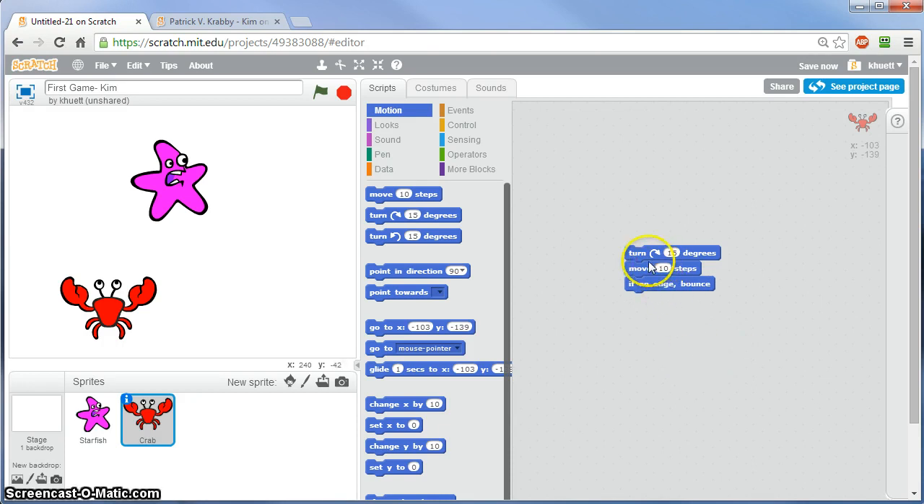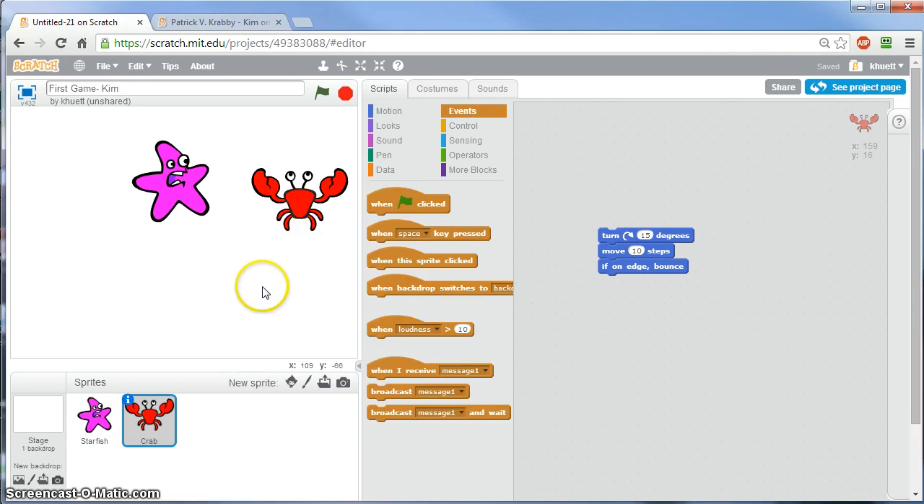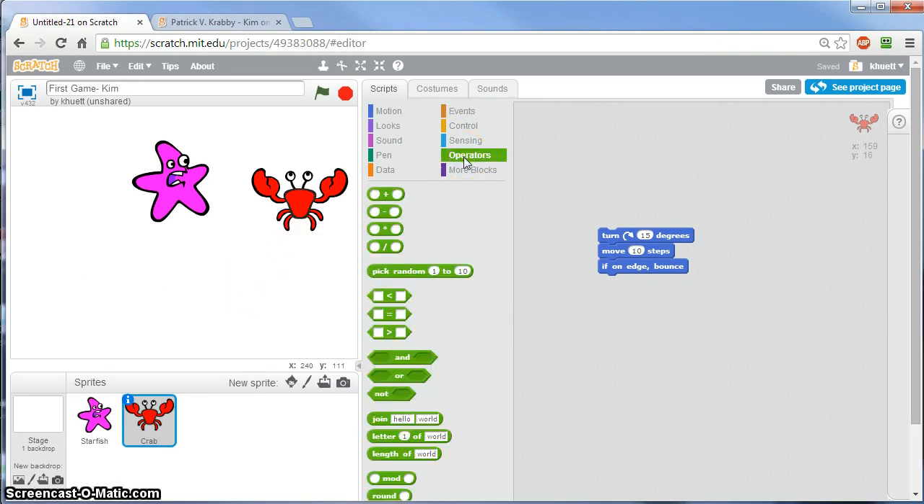But we want to shake things up a little bit. To shake things up, we're going to go to the operators blocks because this will allow us to do some random things. We want him to be a little bit random for us to not totally know where he's going to be. So let's pull out a couple of pick random blocks and set them out here. All right, so we can actually put these green random blocks into these number fields here.